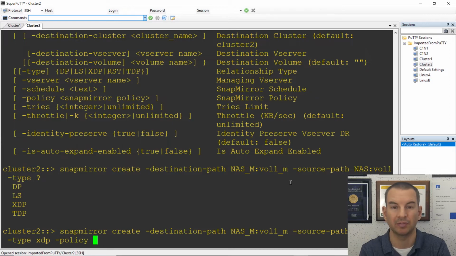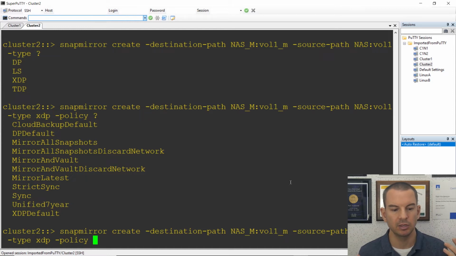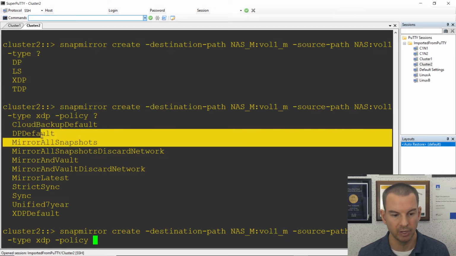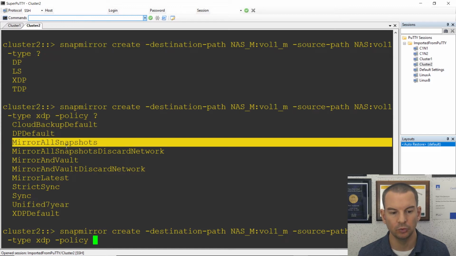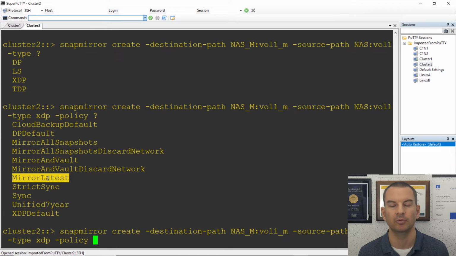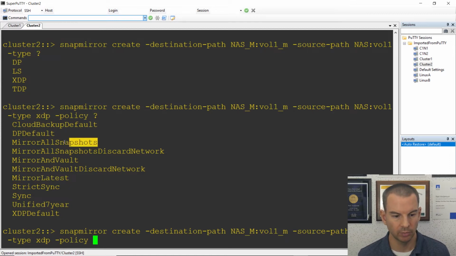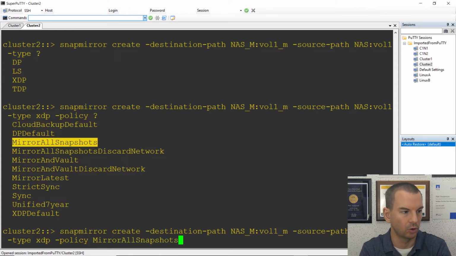Then I need to specify the policy that I want to use. Let's hit a question mark there, and you can see the default system policies there. And the main ones for SnapMirror DP mirrors: you can use MirrorAllSnapshots, if you want to mirror the existing normal snapshots in the source volume, or you can just do MirrorLatest, which will just replicate the active file system without the actual normal snapshots in the source volume. I'm going to mirror everything over here, including the snapshots, so I'll use a policy of MirrorAllSnapshots.